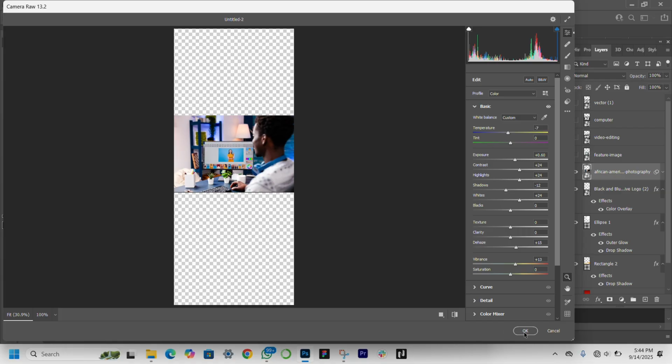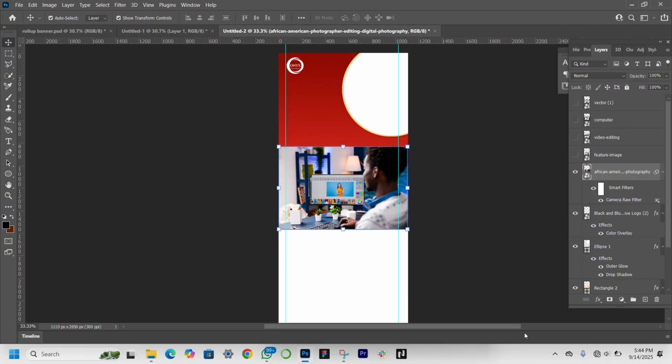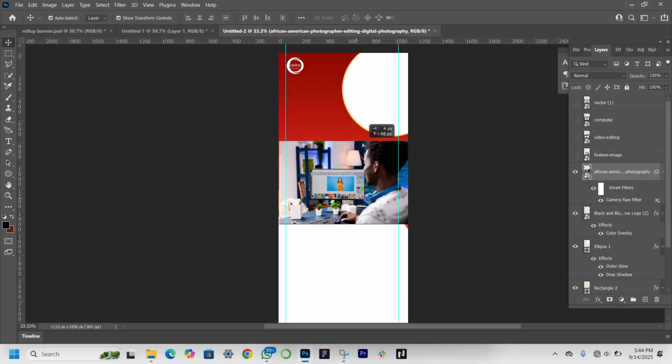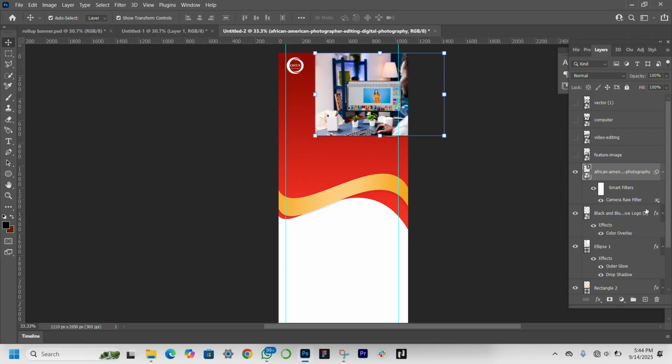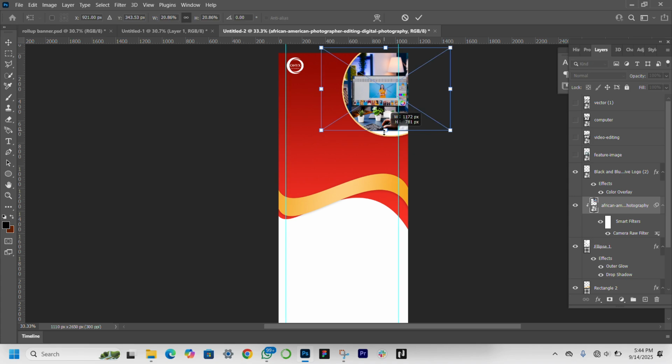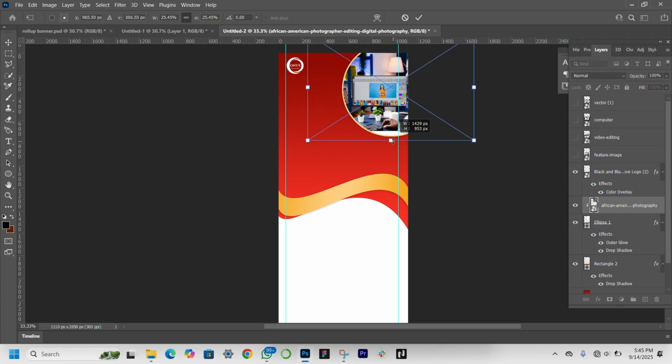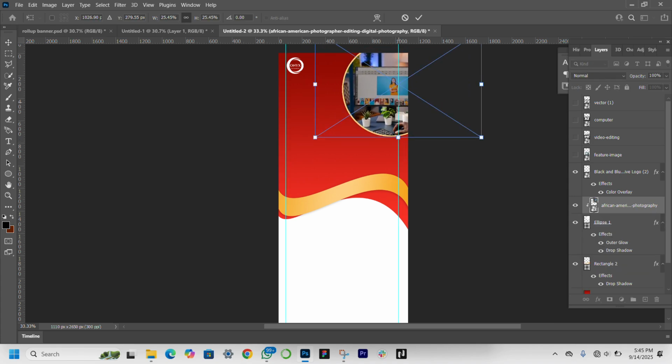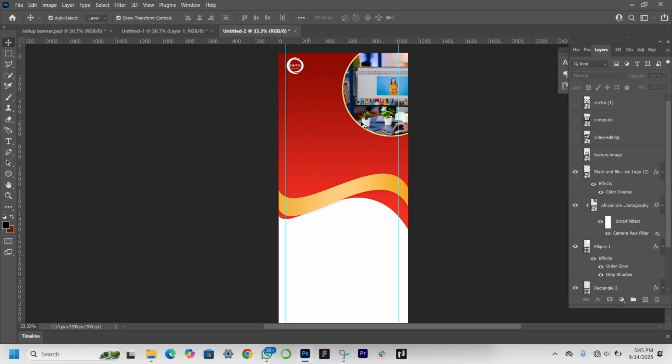So after I'm done adjusting, I'm just going to hit OK. Then I'll drag this and I'll clip it to this particular ellipse. This is it. So I'll right click and I'll create clipping mask to have something like this. So I'm just going to hit enter. Then the next thing I'll do is to add my text here. But before that, I'll just move this inside.